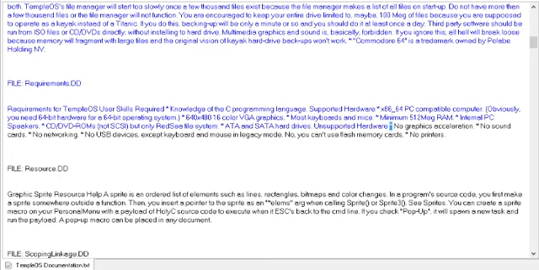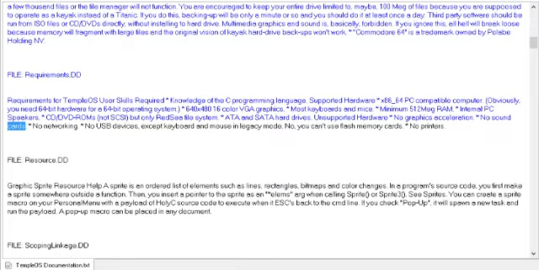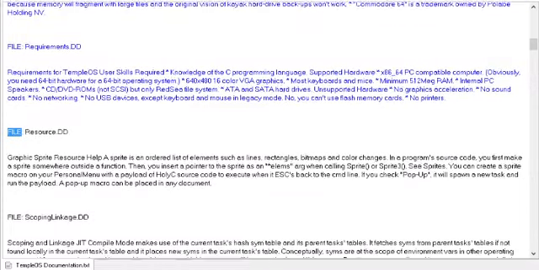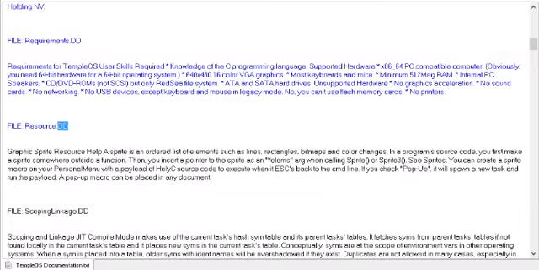Unsupported hardware: no graphics acceleration. No sound cards. No networking. No USB devices, except keyboard and mouse in legacy mode. No, you can't use flash memory cards. No printers. File: Resource.DD.